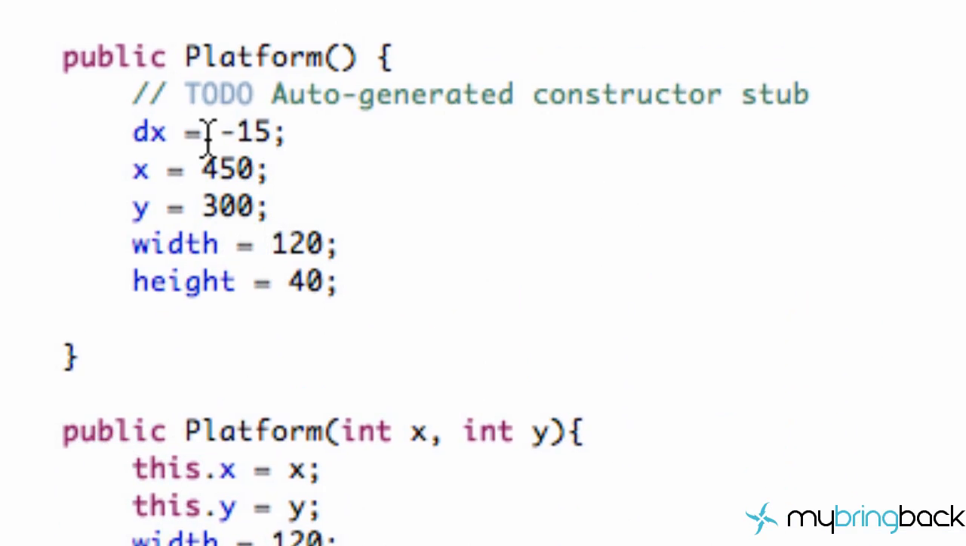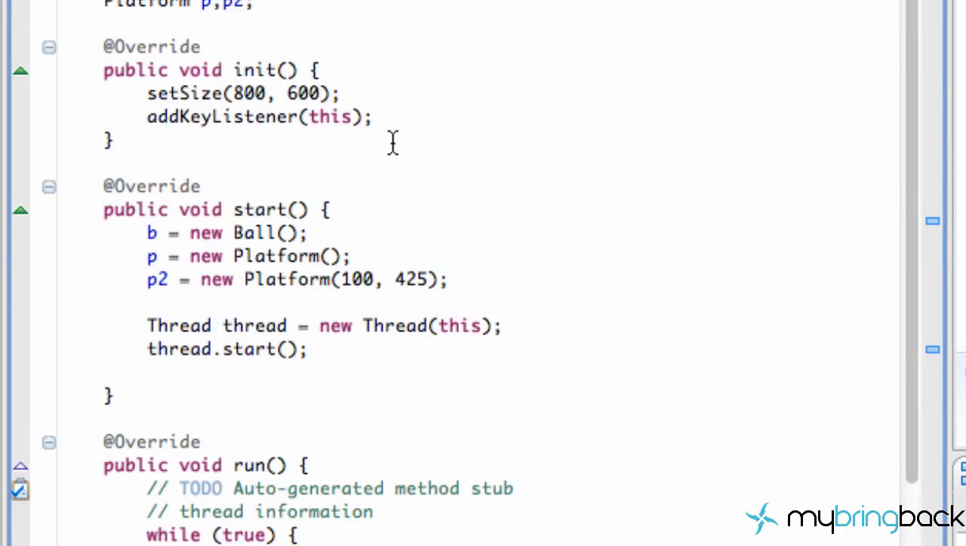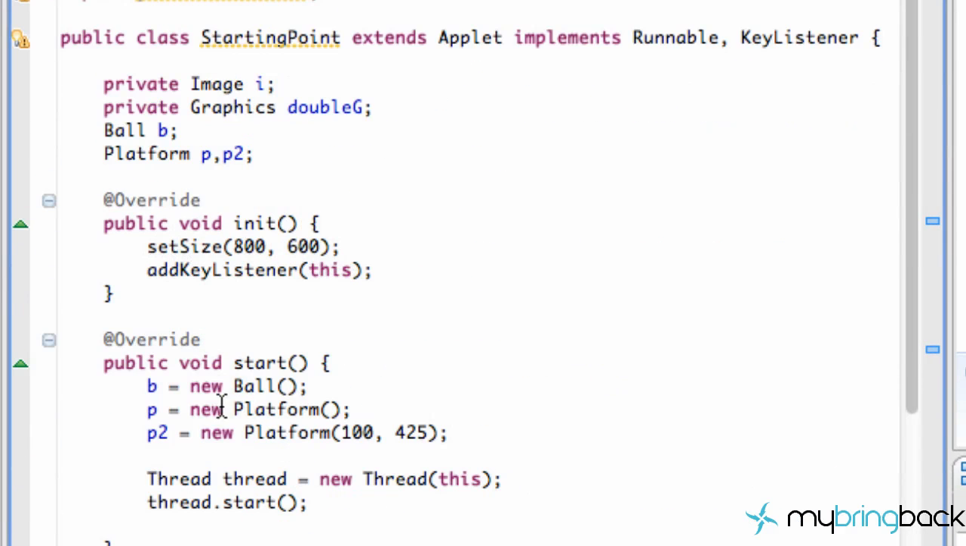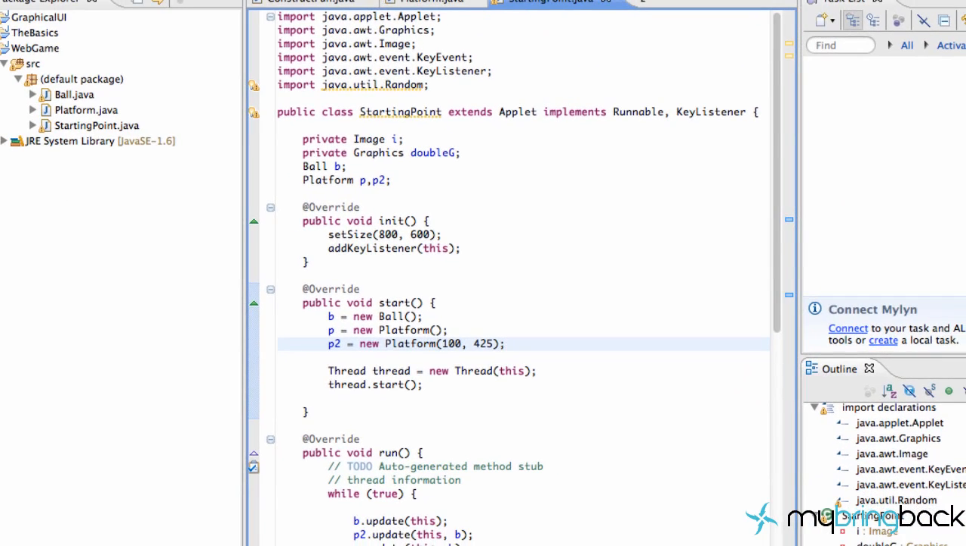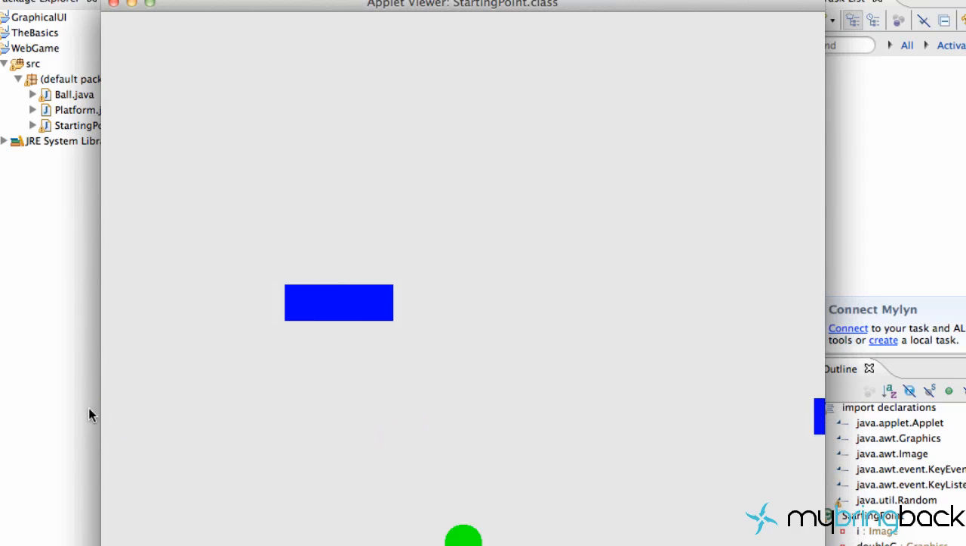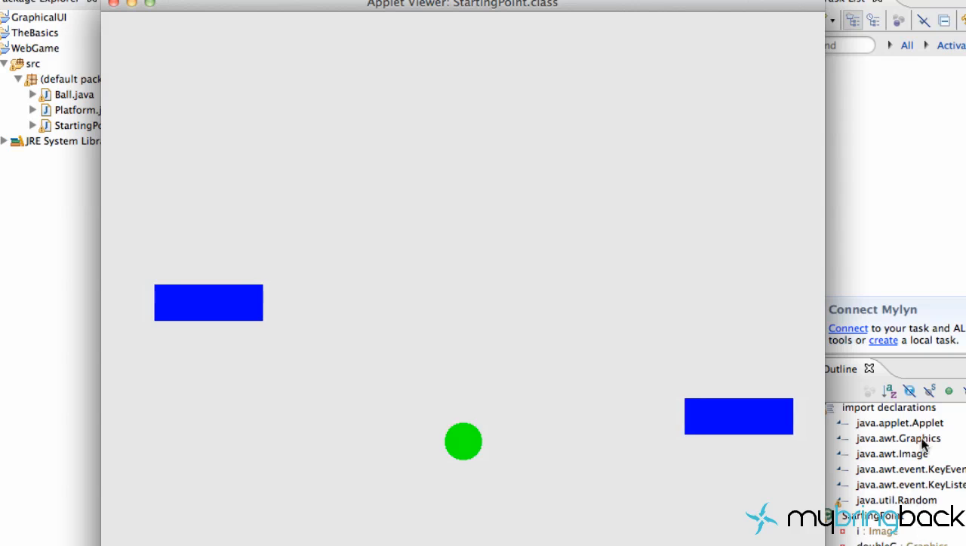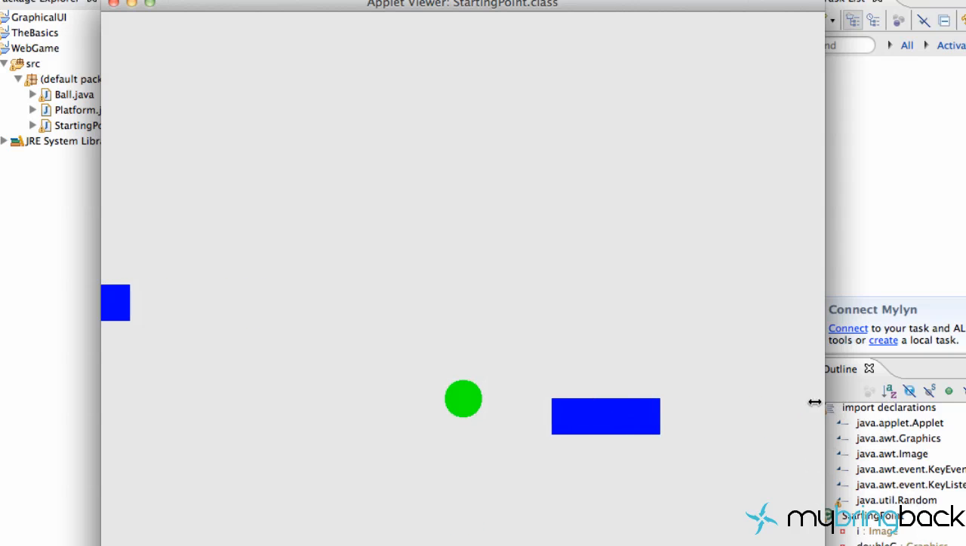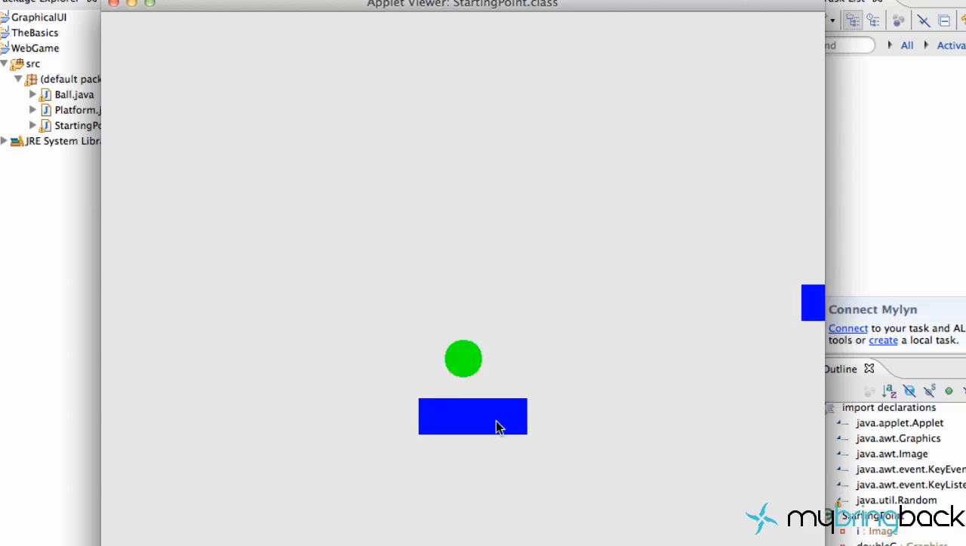What we're also going to do is go to our basic constructor up here that doesn't take any parameters and set this to -1 as well instead of -15, because that's kind of fast. When we created platforms in our starting point class, we created one with the default constructor and one with the extra parameters. So now when we run this, we'll still only have 2 platforms because we only defined 2. But we'll have it running off to the left of our screen, and we'll reuse that same platform and put it on the right hand side of the screen. So as you can see, that's what it's going to look like.